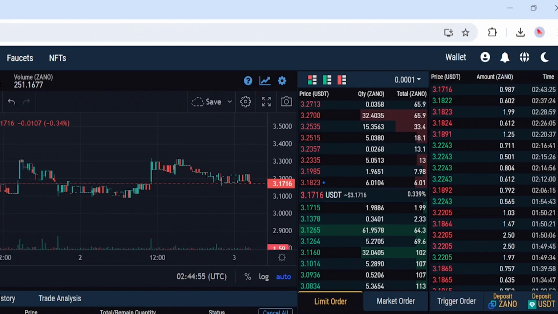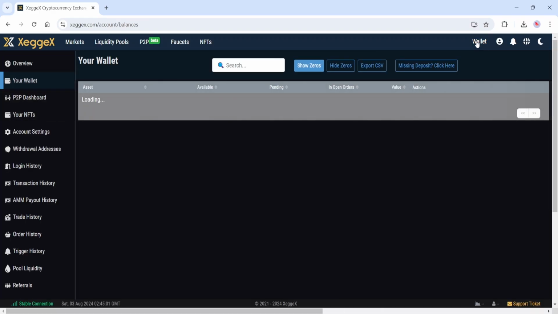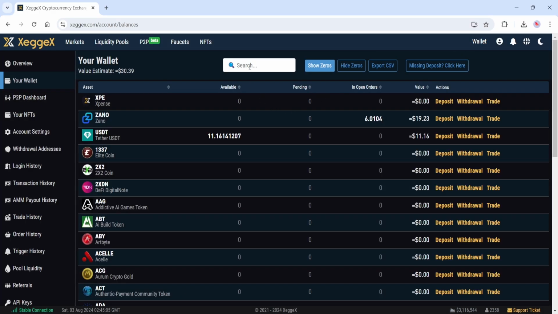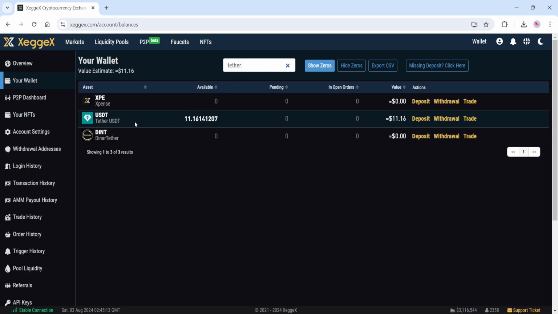To add Tether to your XeggeX account, first click a wallet located here. On this screen, use the search bar and type Tether. Then look for the USDT here in the center and click Deposit.